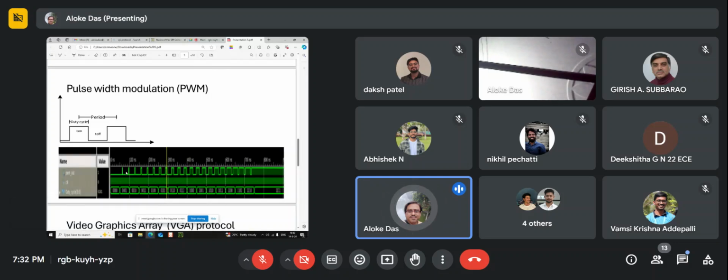So this is an example of changing the duty cycle. See, a very small time it is up, then a little bit more time it is up, then a little bit more, like that. So this is called pulse width modulation. We are not changing the frequency, meaning the time period remains the same, 0 to next 0, but the amount of time it is high or low changes. That is called pulse width modulation.